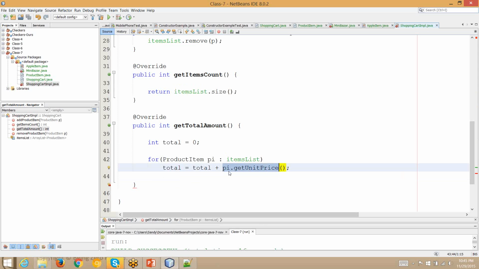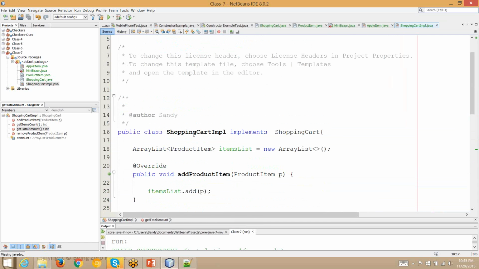So if there are 3 items, $25, $45, $60, first we go to the first item and say give me your price, and it says 25. We add 0 plus 25, now our total is 25. Then we go to the second item using the loop, and we ask what is your price. The second item says my price is 35. We get that price, add it to the total, and that's how we calculate. After we are done, we simply return the total. So this function will get us the total from the shopping cart, and the shopping cart implementation is the class responsible for giving that to the UI.